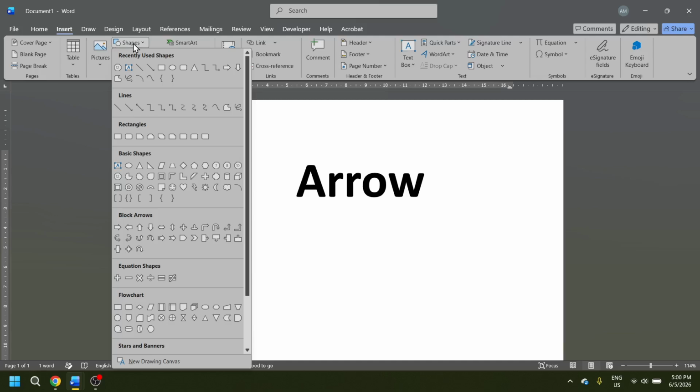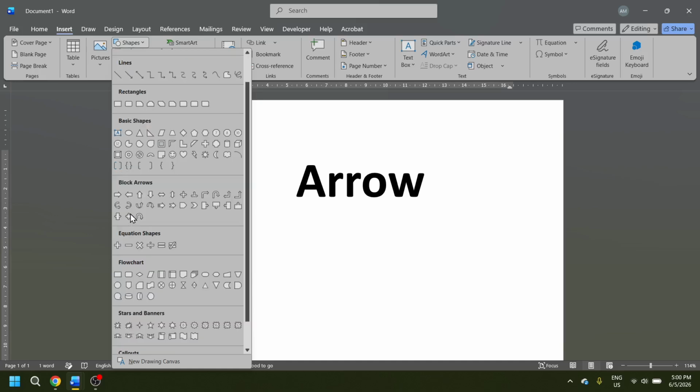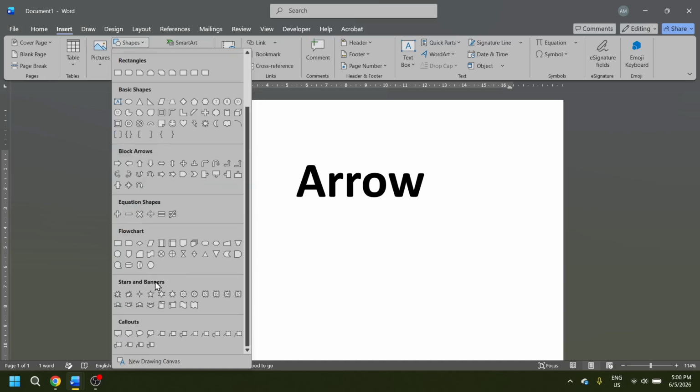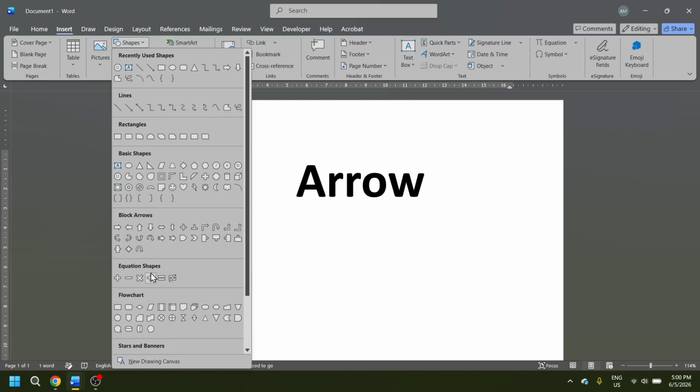Now, choose your arrow from the gallery. Scroll down a bit in that dropdown until you see the Lines section. You will find basic straight arrows, block arrows, curved arrows, and even elbow arrows for flowcharts. For now, just pick a simple rightward arrow from the Lines group. Just click on it once to select it. Your cursor will change to a thin crosshair, which means Word is ready to draw.